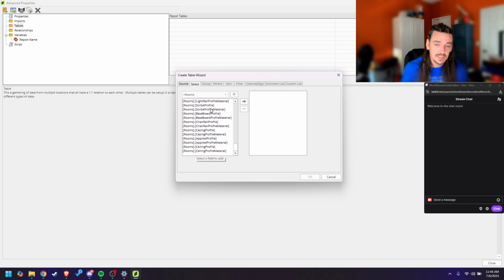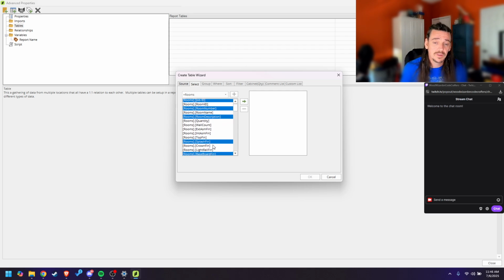So again, as you get down here to the bottom, ceiling profile material. I think that this is literally the ceiling molding selection. Anyway, so what you can do here, if you know exactly what you want to report on, you can go through and hold control and pick and choose the different things that you want to have show up, right? If you only want to have a few different things show up, you can do that.